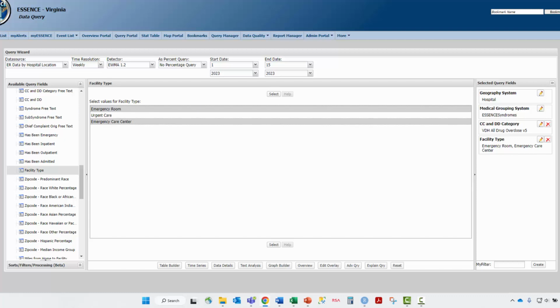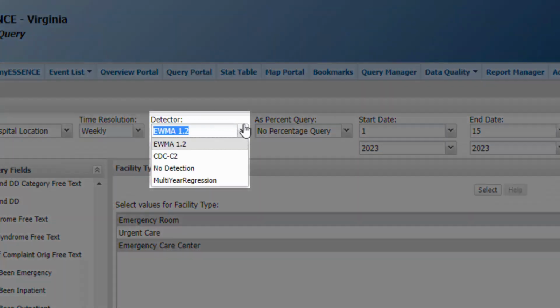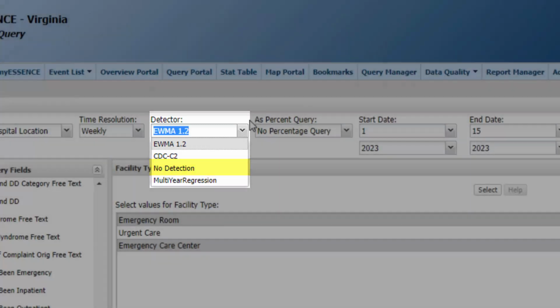We're almost ready to run the query, but before we do, there are two other fields to mention. The detector field is where you select the statistical calculation that Essence will run on your query. This is what applies yellow alerts and red alerts to your search results and indicates when the number of visits is significantly different than the expected number. If you're unsure which statistical calculation to run, we recommend leaving the default options selected. If you would like to view your query results without these alerts, you can select No Detection.